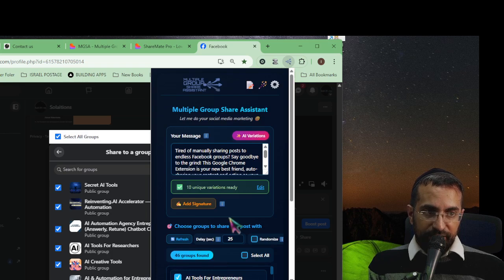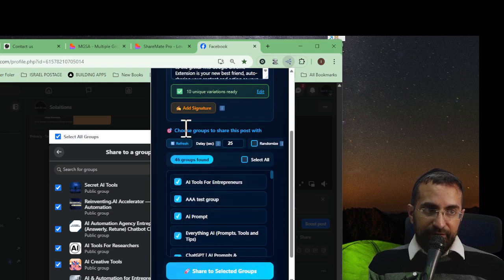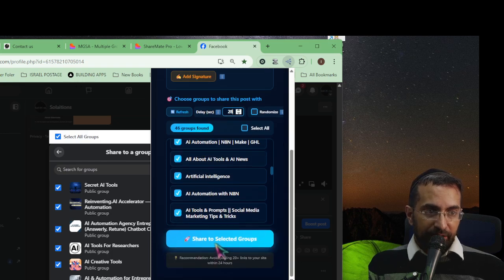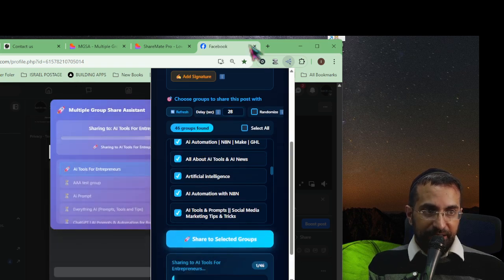Use selected variants. And now we have to choose the groups that you want to share this post with. So right now we've selected them all. So you can obviously uncheck ones that you've already done. And then you can also select the delay between each one. And you can create a random delay as well. Add another random delay after that. All of these features here are going to help you to keep your account in good standing with Facebook. Now you click on share to selected groups, and this is where the magic happens.